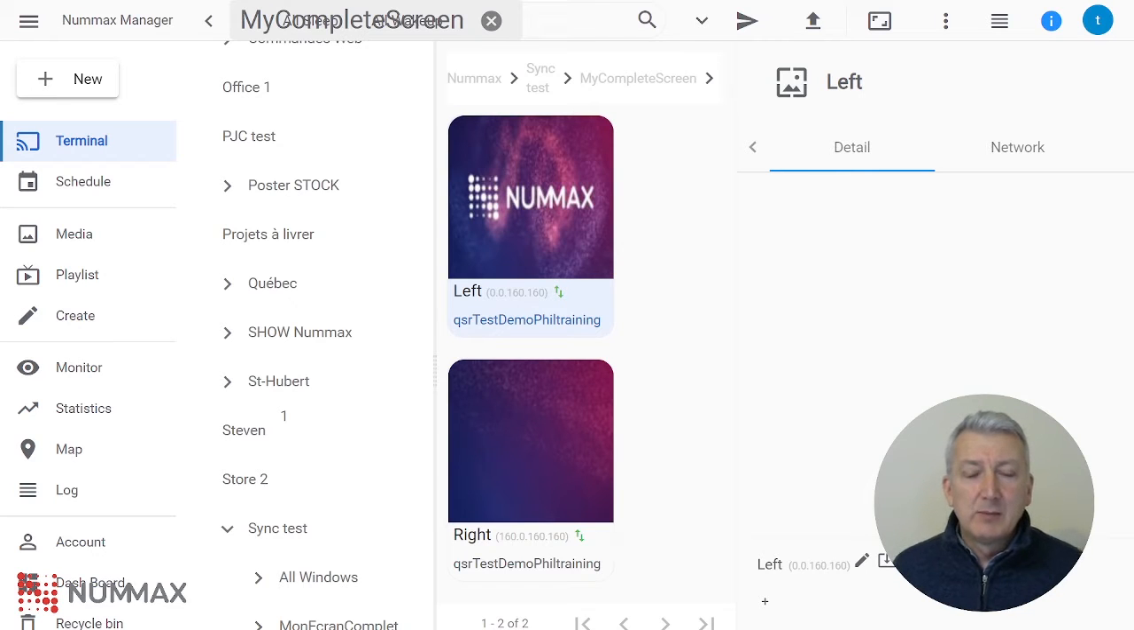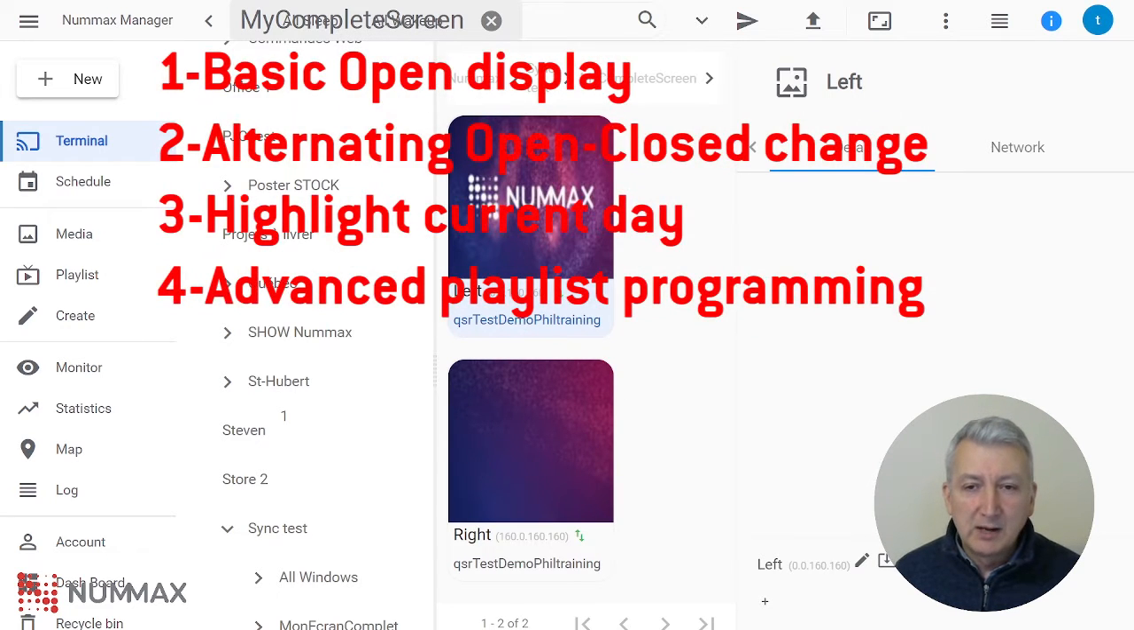Hi everyone, I'm Phil, Project Manager at Nummax, and in this video I'm going to teach you how to use Nummax Manager to display your opening hours in your Nummax display and to show open and close depending on your opening hours. There are 4 levels of difficulty on how to do that.